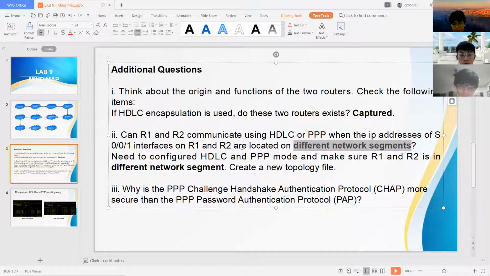So the answer for question 2 is: yes, the R1 and the R2 can communicate using HDLC and PPP, although the R1 and the R2 are located on different network segments.